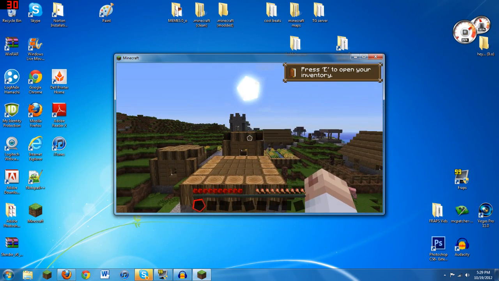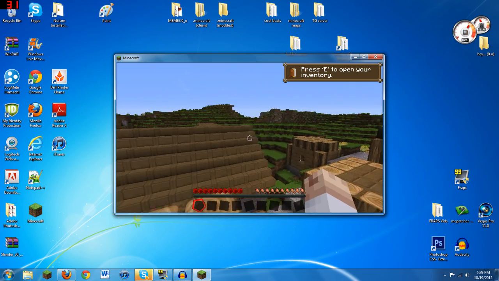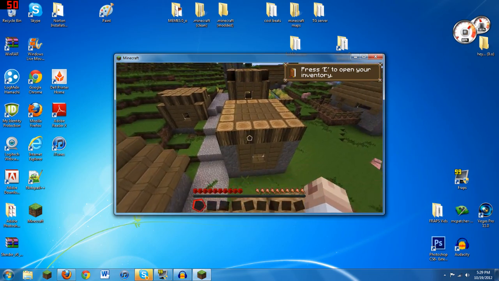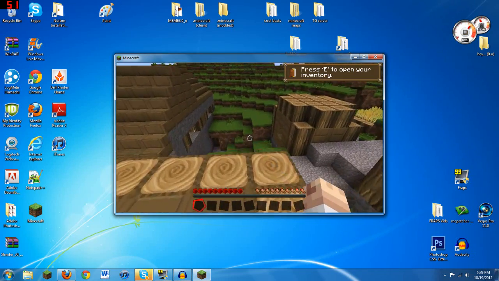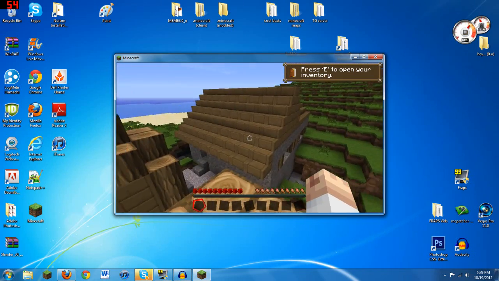Can't really see it because I'm recording my desktop and I don't know if this will show up, but yeah, you have your texture pack. I like this one a lot, and that's so weird that it spawned me in a village. That's awesome. And that's basically how you install it.